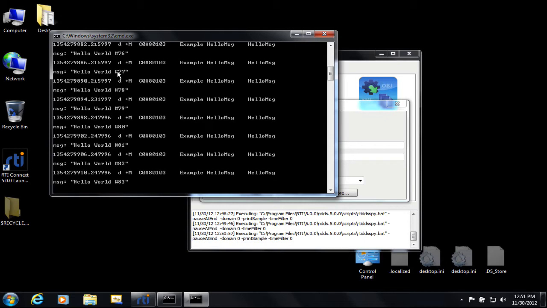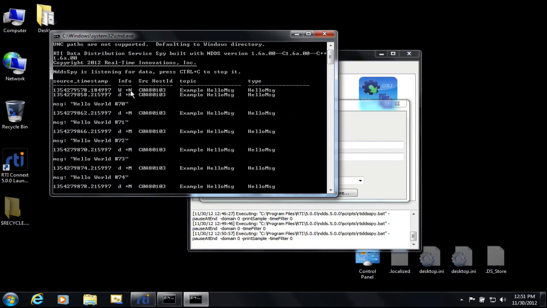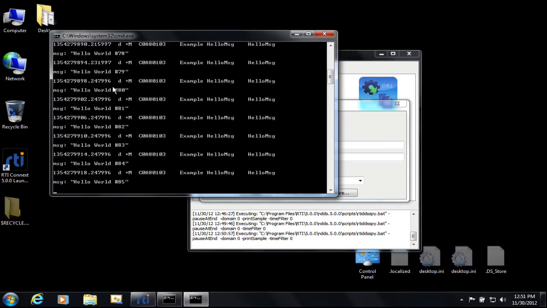Now with Spy, this is an excellent tool for detecting, first of all, that discovery has completed. As I showed you, we discovered this writer here, and then that data is actually being sent. So perhaps in your application, the actual problem is that your quality of service is incompatible with the quality of service on the other side. Spy can help you detect that.